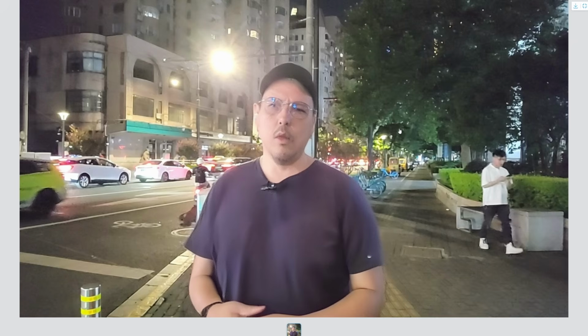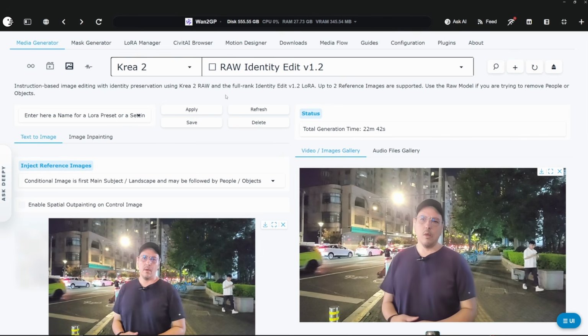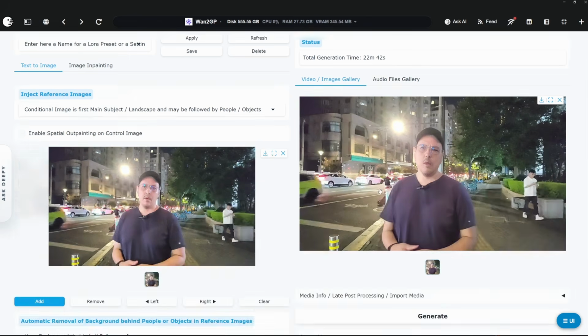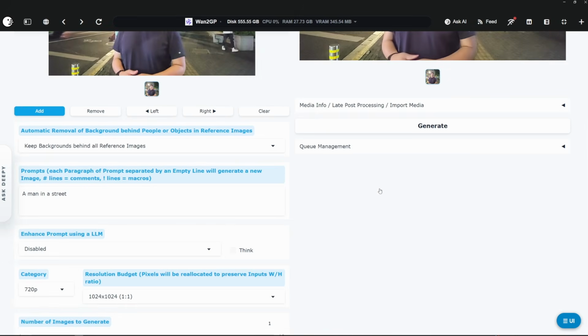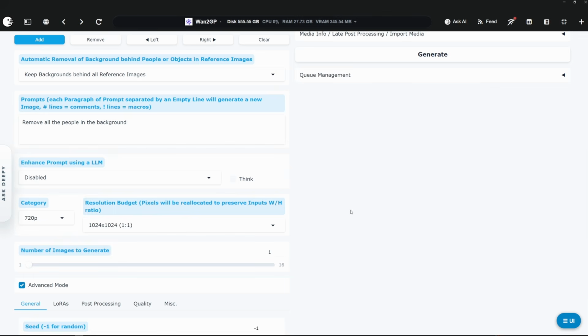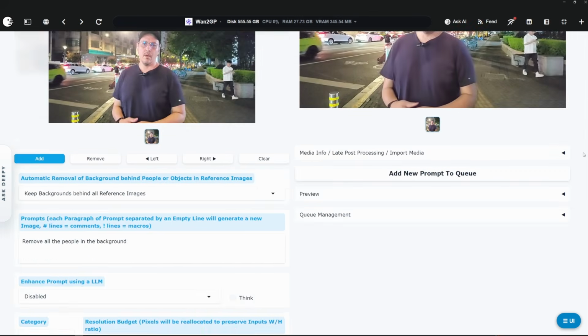Resilient result. The first test didn't turn out great. Upon reviewing the model description, I realized it's specifically designed for tasks like removing people or objects from an image rather than upscaling resolution with a generic prompt. We adjusted the prompt to ask for something aligned with its actual function. Remove all the people in the background.